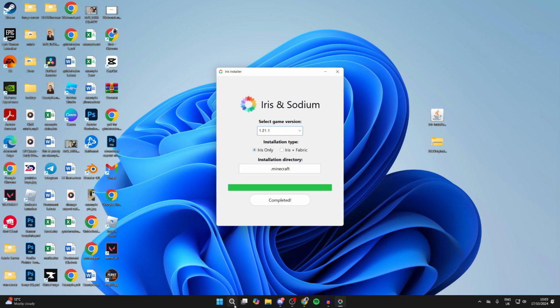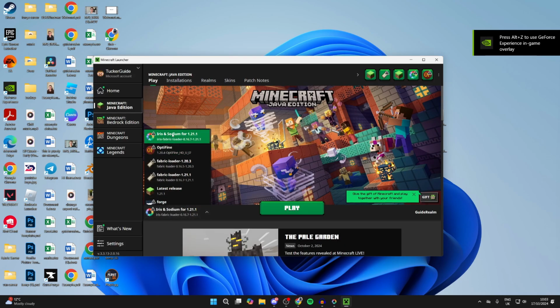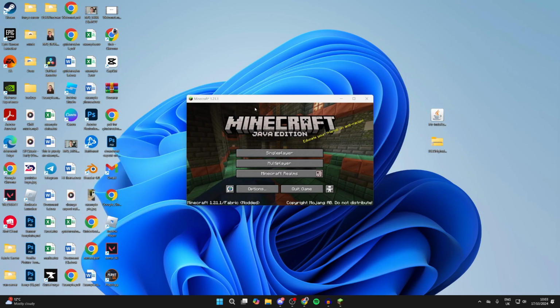So what you can then do is open up Minecraft. What you need to do is go to the left of the play button, and make sure you select Iris and Sodium, it may already be, then click play. Here we are, it's now launched.